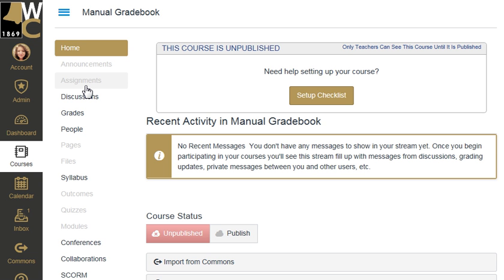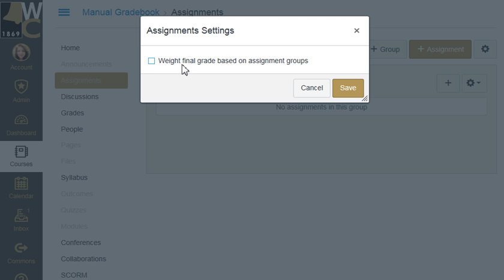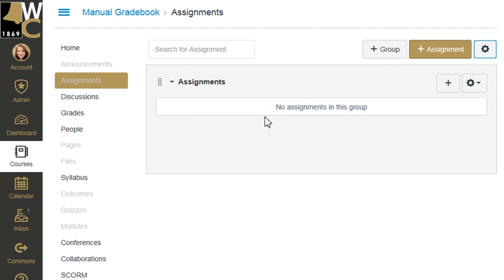So the first thing we have to do is click on the assignment page. You will find that when you get on the assignment page, there is one group called assignments already there. That is fine. We're going to use this one group and put all of our manual items inside this group. But before we do that, even though it is a default setting, I want you to be aware that in the upper right-hand corner, when you click on this cog, the setting "weight final grade based on assignment groups" should be unchecked.